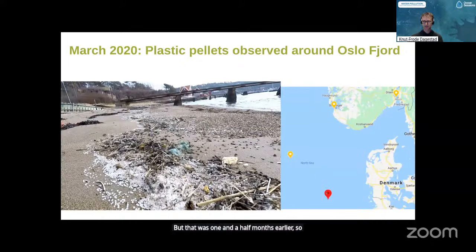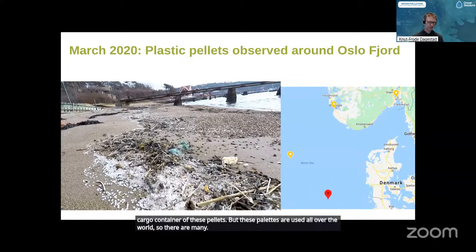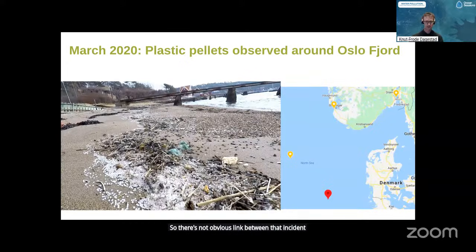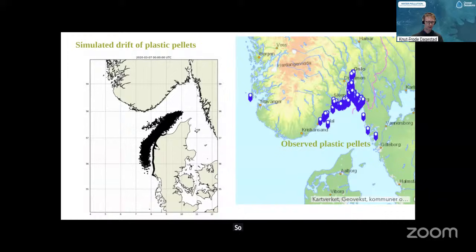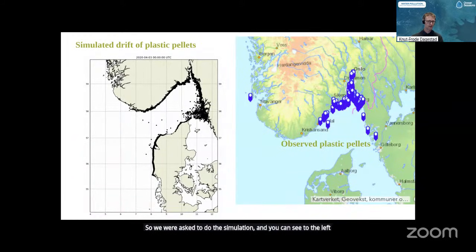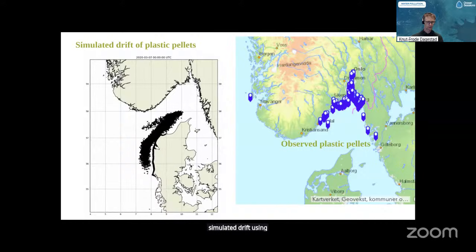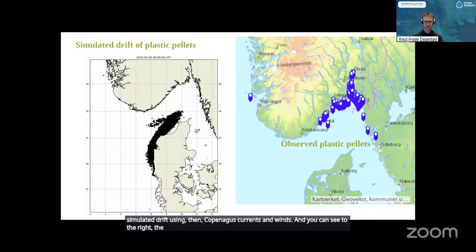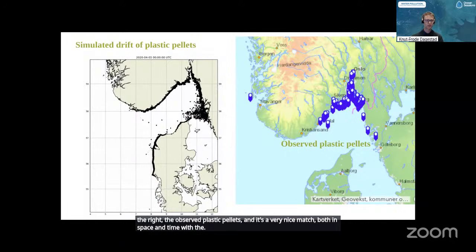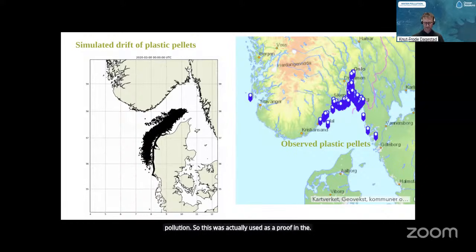One ship had lost a cargo container of these pellets. But these pellets are used all over the world, so there are many. So it's not an obvious link between that incident and what was observed on the beach. But the simulation can help answer that question. We were asked to do the simulation, and you can see to the left an animation of simulated drift using Copernicus currents and winds. And you can see to the right the observed plastic pellets, and there's a very nice match both in space and time with the pollution. So this was actually used as proof in the trial, and this company had to pay for the rescue operation.